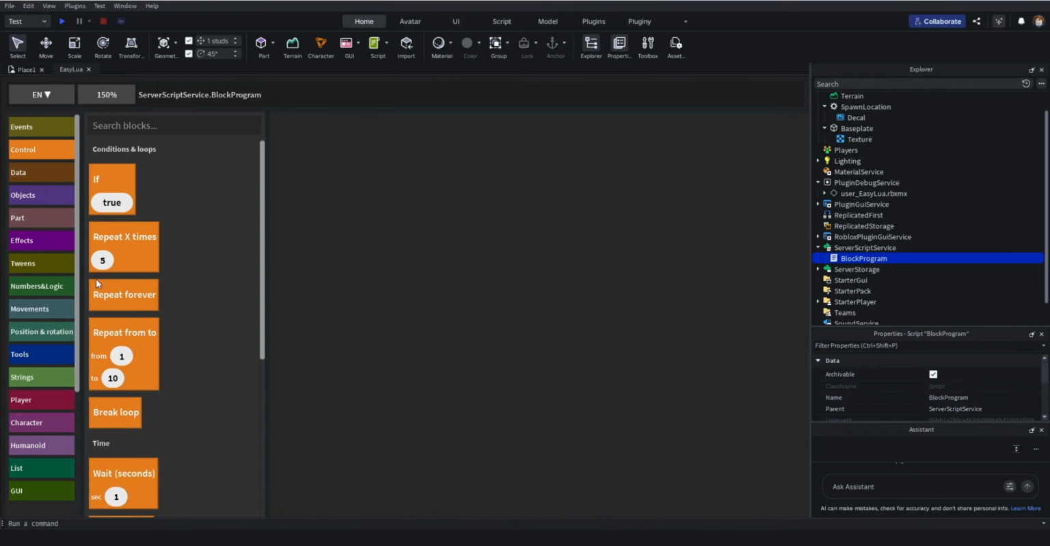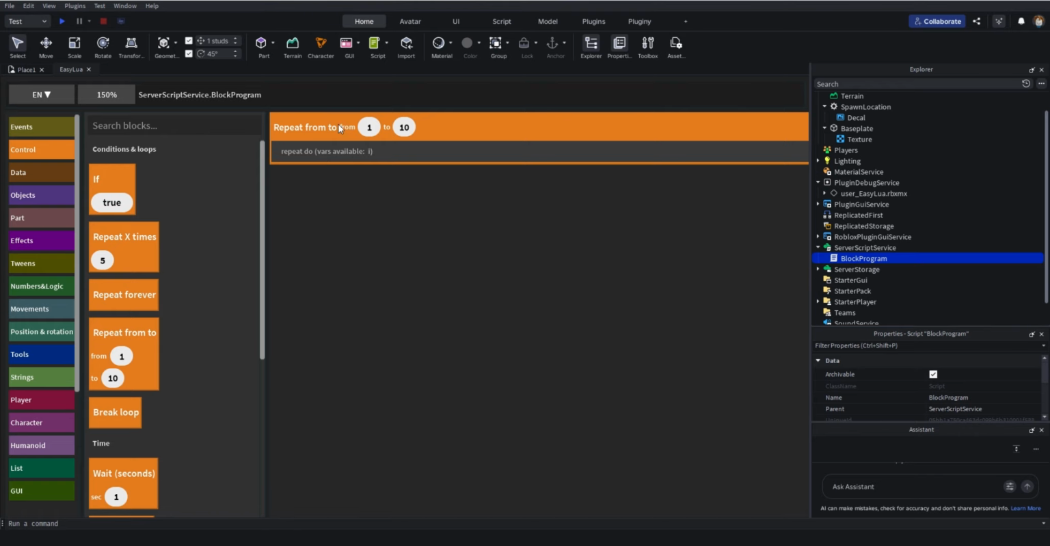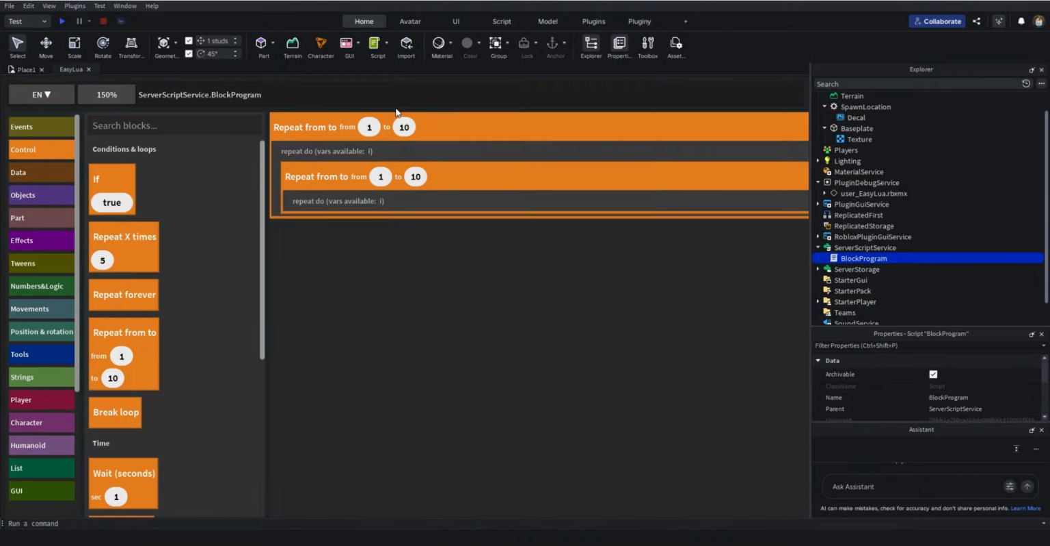To do that, we need to go to the control category and use the repeat from to loop. Loops allow you to do the same task multiple times. So basically, if I want to build blocks in a row, I can use that. And then if I want to build them in the grid, I will use two loops. If the values are the same, it will be a square. If they were different, they would be a rectangle or something.